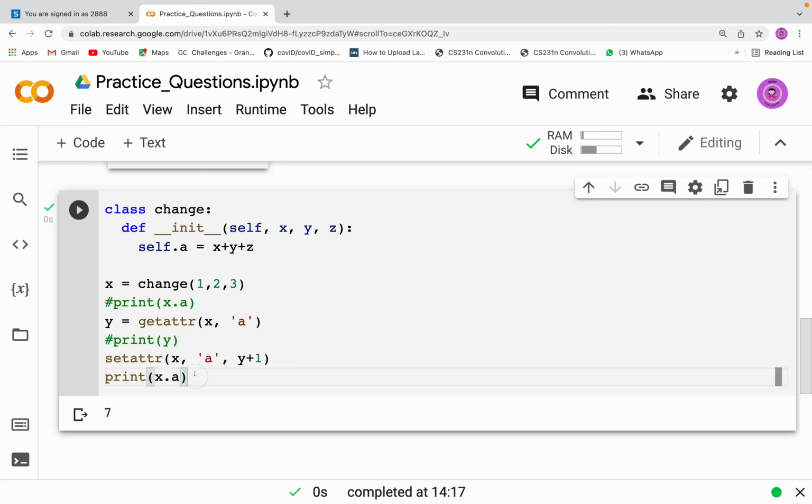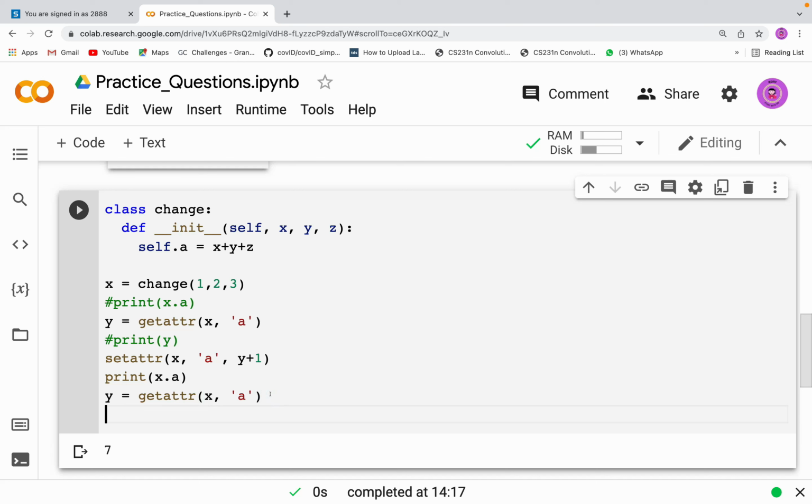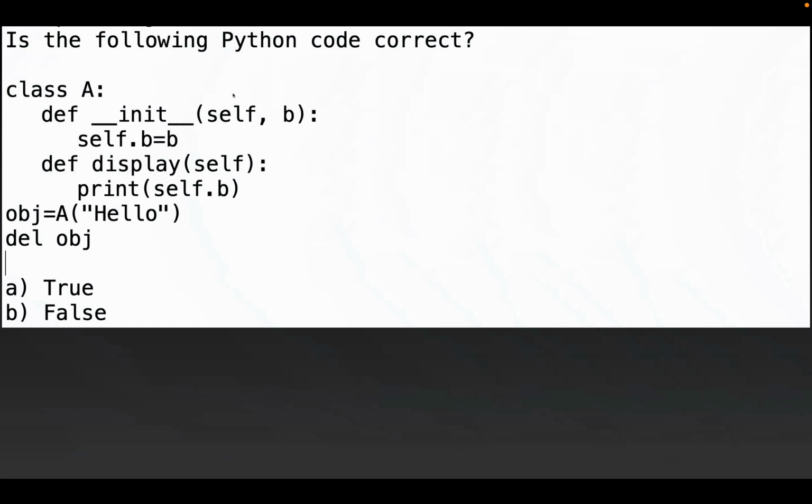Or you can also write it like y equals getattr x comma a. So if you want to print this y, print y, let's say take it as y1. So let's take the output of this also. This will also give you the same answer. Now move towards the next question.